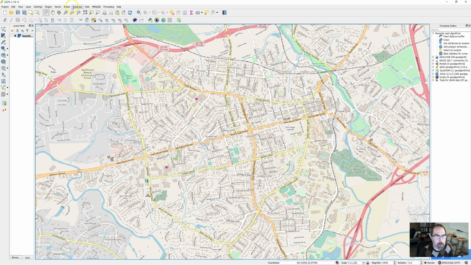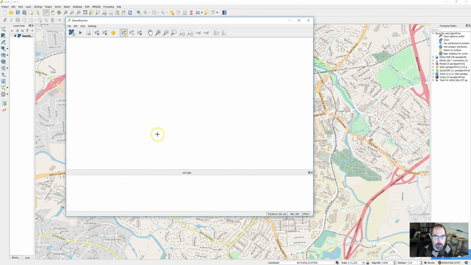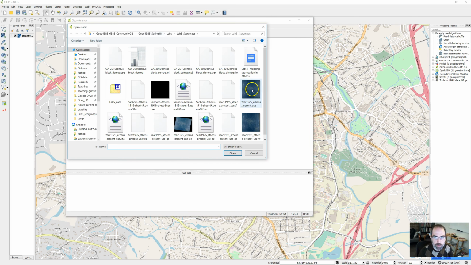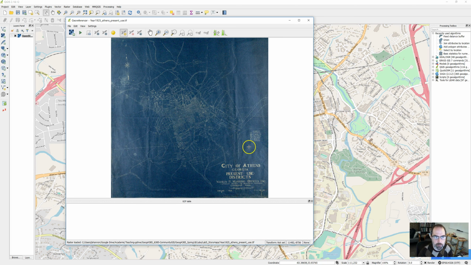Let's go ahead and load our image. So if we go under raster, Georeferencer, it opens a new window. Unlike in ArcMap, where that's done in the same window, in QGIS you have a separate window with the image, which is better or worse, take your pick. We're going to use this 1925 map of Athens, Georgia, which shows the extent of different kinds of business uses over that time. So I'm going to make this just a little bit bigger.